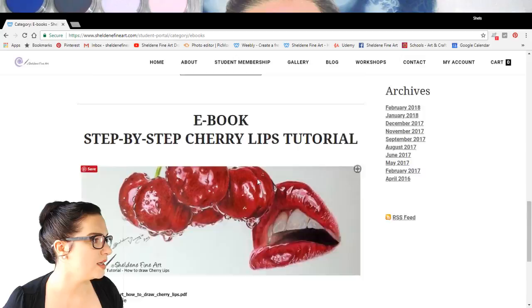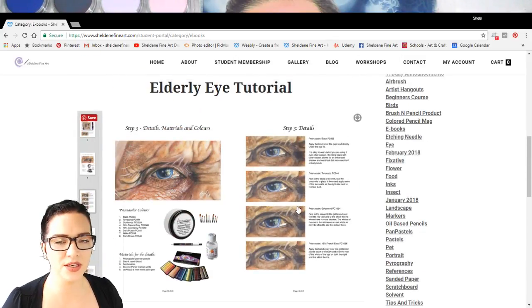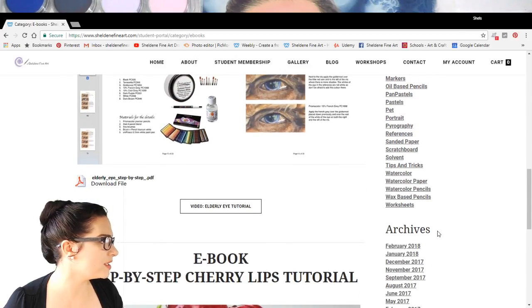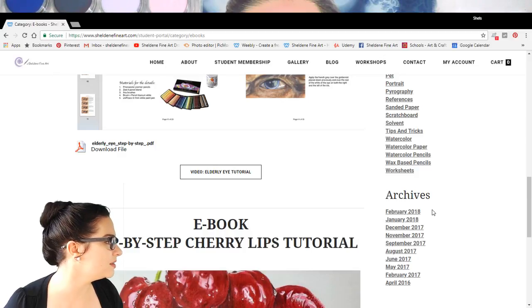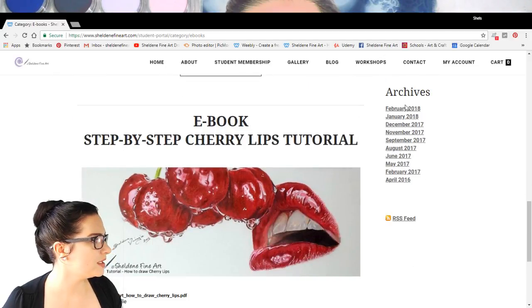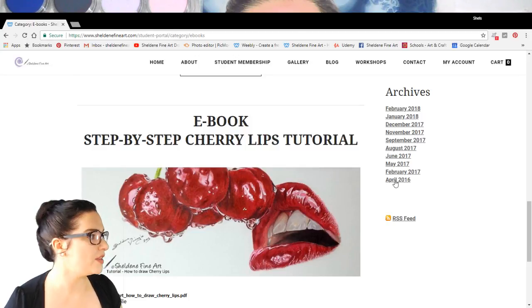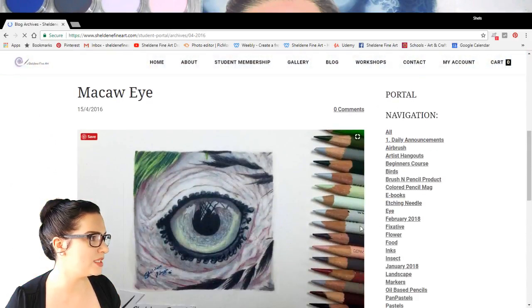You've got the lips here. I'll put the cat eyes back up there. I may as well give you guys all the ebooks. That's all right, as long as you guys don't share it with anybody else, which you know already, so I'm not fussed about that. And as I'm adding these, I am making sure that I put all the dates in, so the actual date that I did that tutorial. The oldest one I have on there at the moment is April 2016.